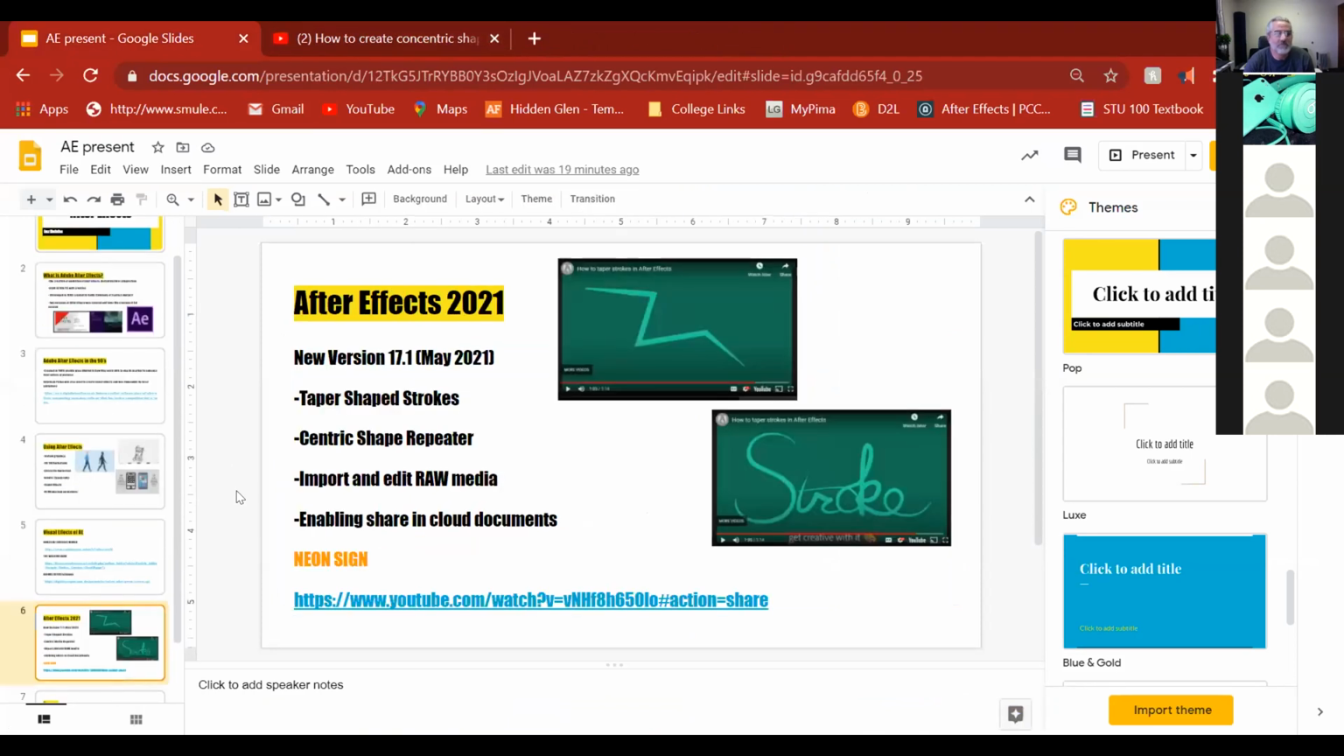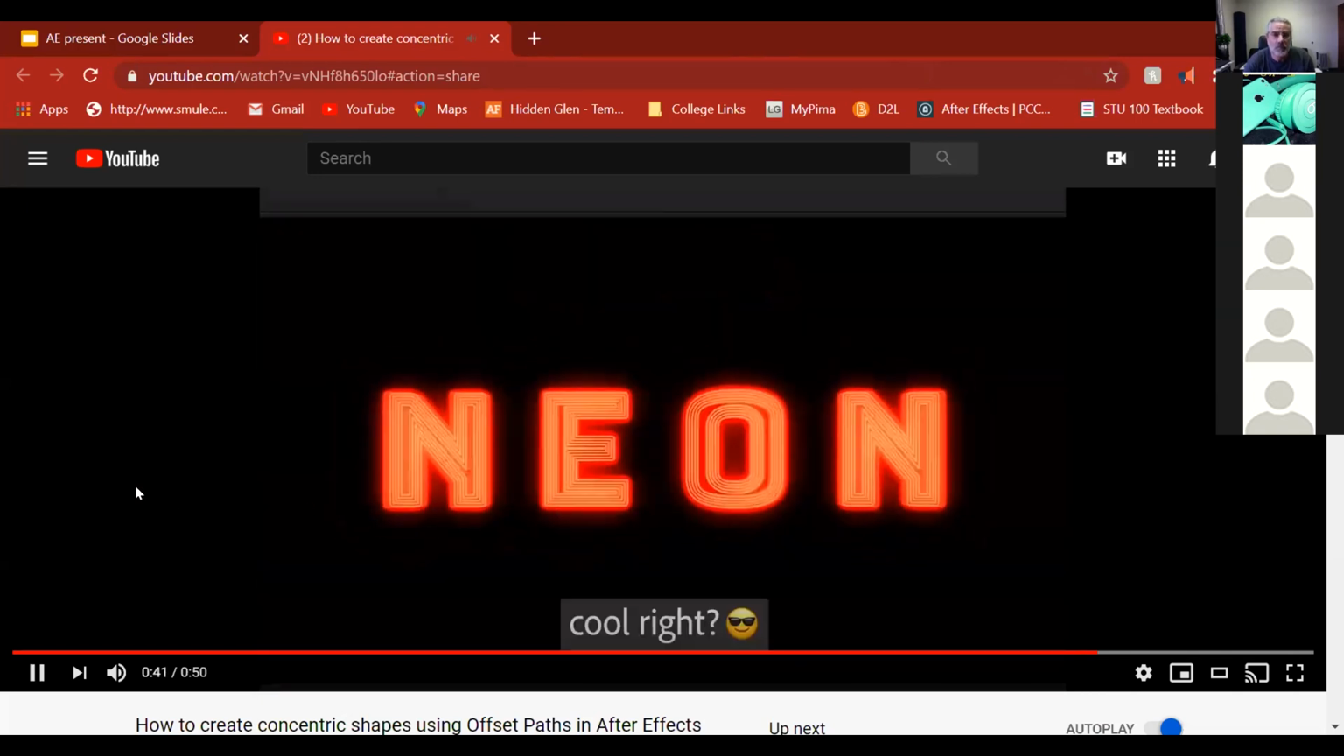And then what's gonna be new in the new version of After Effects, which will come out in May 2021. There's taper shape strokes, centric shape repeater, import and edit raw media, enabling share in cloud documents. So the taper shape strokes is where they were creating the strokes right here in this top image, and then later on they write it down here. In the video they create the compositions for the stroke and how they want it. And then that's the result. And then there's a neon sign, and that's the example of the centric shape repeater. And it looks like this. Pretty short.